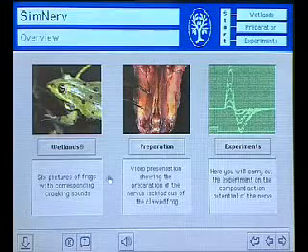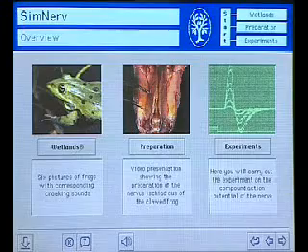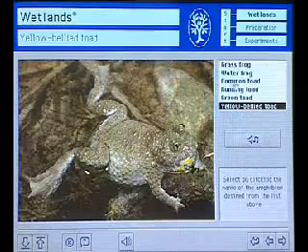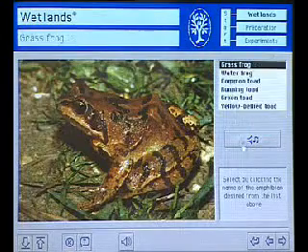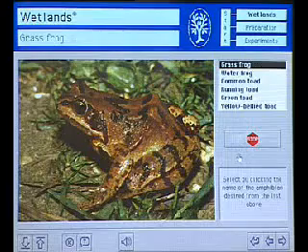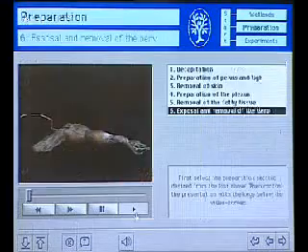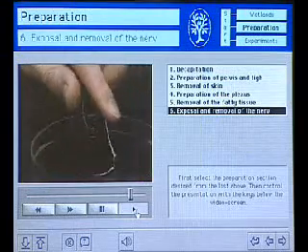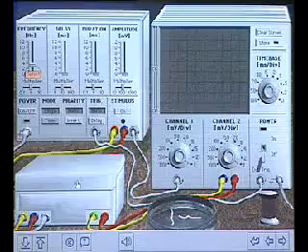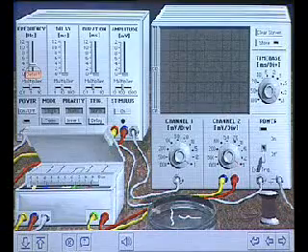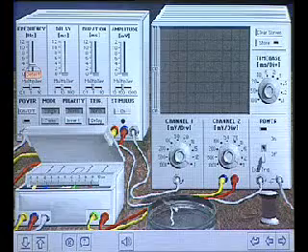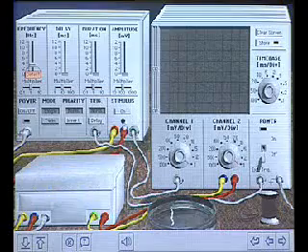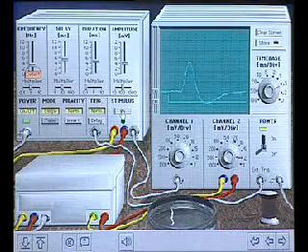SimNerve consists of 3 parts: wetlands, preparation, and experiments. Wetlands is just for introducing the students into the program. It shows pictures of frogs, and you can also listen to the sound. The second part are video sequences of the preparations of the frog's nerve. The third part is the main part, which presents a lab with all the devices that are necessary to do the experiments with 2 nerves, which I can place in stimulating and recording electrodes, and then can stimulate the nerve and do the experiments as in the real lab.